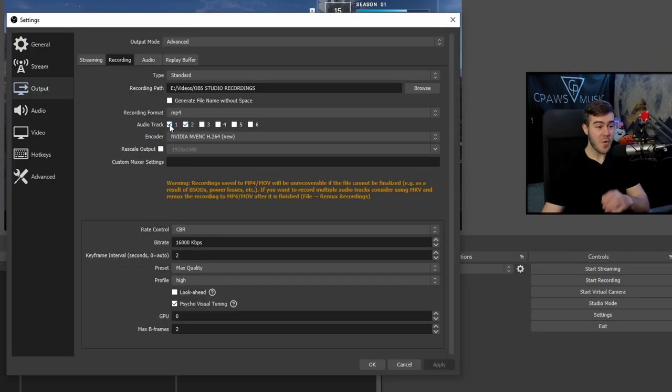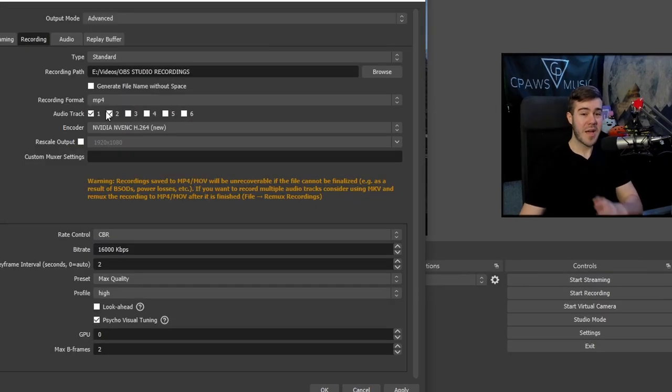And then from here, if you only have one audio track, then just uncheck two, you just have one. But if you're splitting it up like I am and you plan on editing it later, you have audio track one and audio track two. Hopefully that made sense. I'm not trying to confuse you guys, but I am trying to give you the best knowledge that you guys can get.